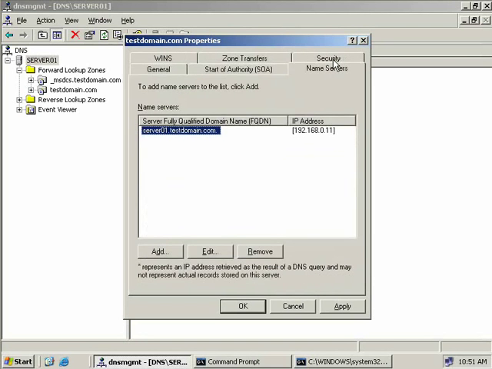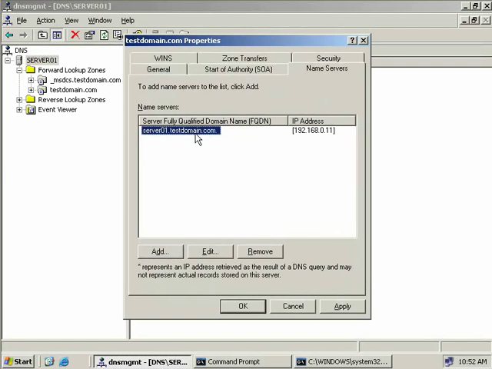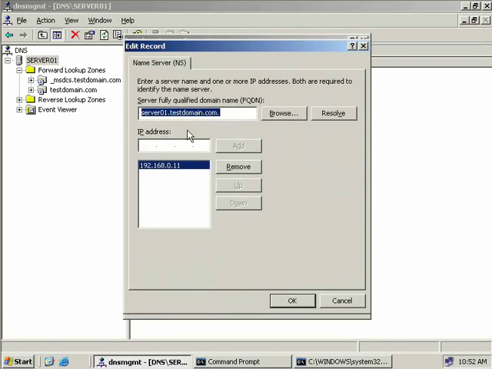Now on our Name Servers tab, we can specify name servers that are authoritative for our zone. Now we can see here that the server01.testdomain.com server is listed as our authoritative name server. Now if we wanted to add an additional server, we can simply come down here and click on Add, and then enter in the fully qualified domain name of our server and its IP address, or alternatively we could just enter in our server name and then click Resolve. Now if you do have servers in here that you want to remove, you can simply highlight it and click Remove. Alternatively, we can click on Edit, and then we can edit any of these details here.